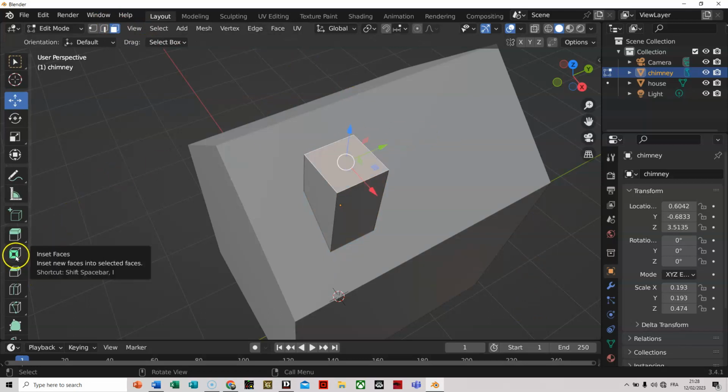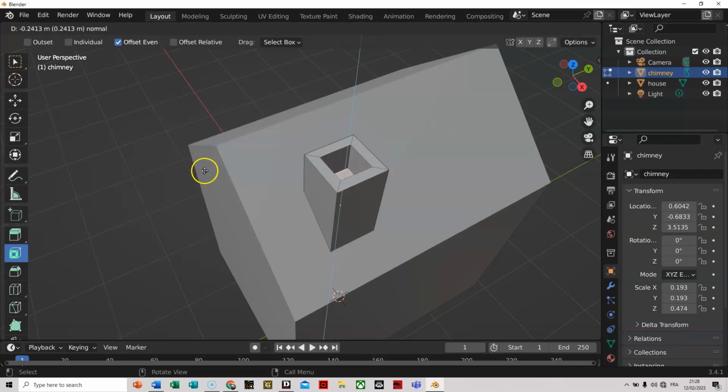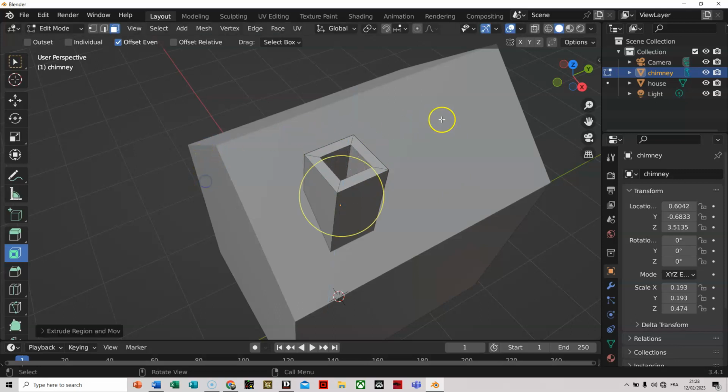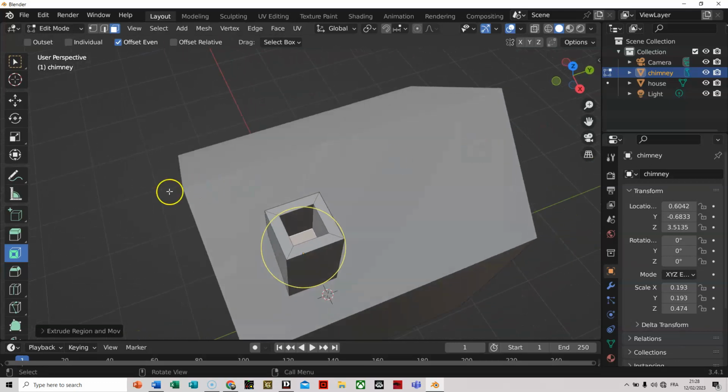Now we're going to inset by either clicking Inset Faces or pressing the I on the keyboard. We're going to inset this chimney. There you have it. And we click the inside face. Now we're going to extrude, but downward on the z-axis. And you should have something like this.